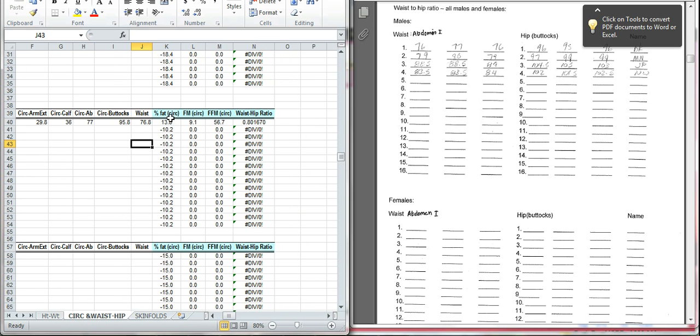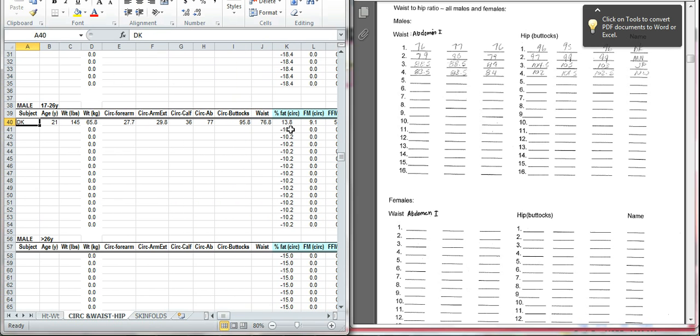Let's scroll over and see what that gave us. Percent fat from circumference is estimated to be 13.8. Fat mass from circumference is 9.1. Fat-free mass is 56.7. And waist-to-hip ratio is 0.081. Now this is nice because you do not have to do all these individual calculations for each subject. It's already in the sheet itself. All you have to do is enter in these circumferences.